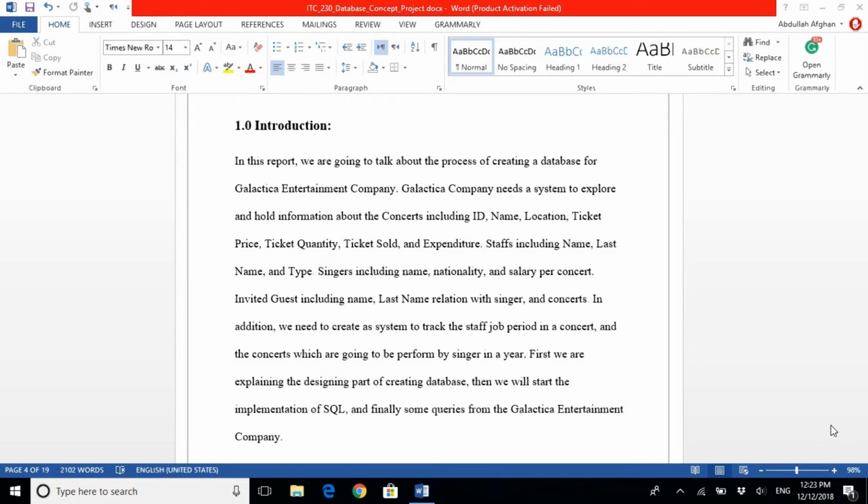Welcome to the last part of creating a documentation report for the database management system. The last part is writing a brief introduction. The brief introduction must cover some background information about the project, which might include the entities, attributes, concept, and some other details about our database management system. And also it must show the steps or procedure that we followed in order to create the database for the Galactica Entertainment Company. So let's read it.